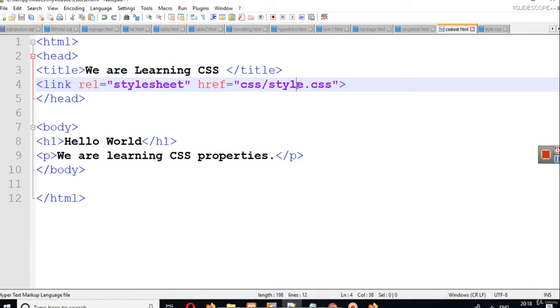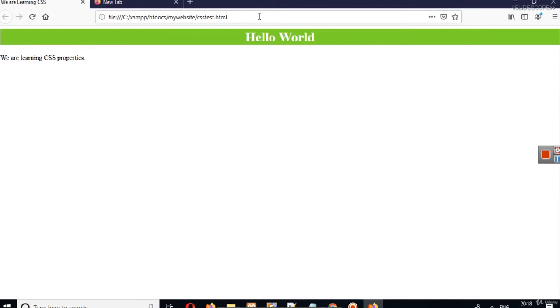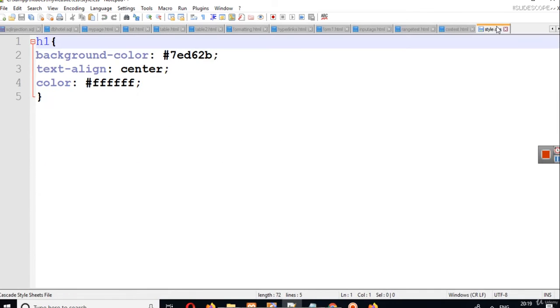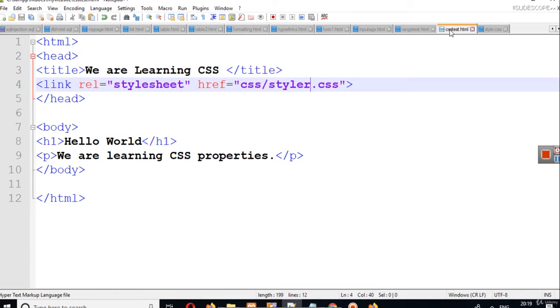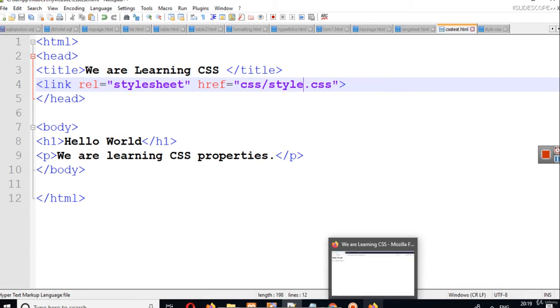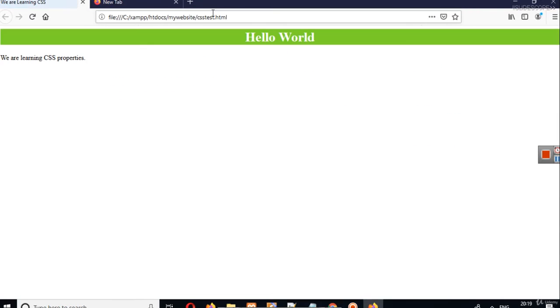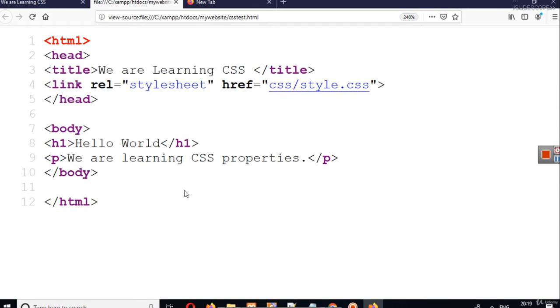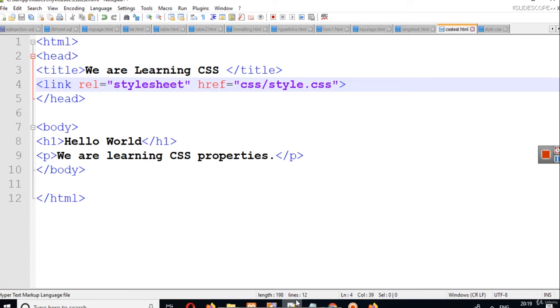Let's mistype the name here. So let's say styler.css, and now when you reload your page, you will see that all the style is gone, because the connection between this CSS file and this HTML file is now broken, since the name is wrong here. Again, let's connect it using the correct file path, and when you do this, you will see that it is connected. If you press Ctrl U, you will be able to see the source of this particular file.